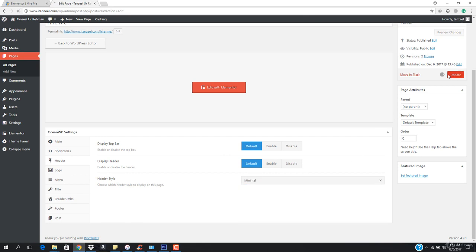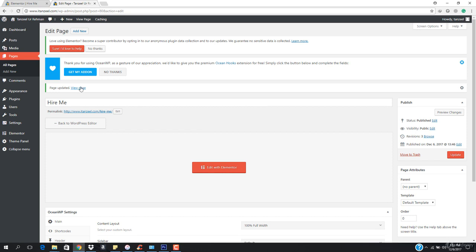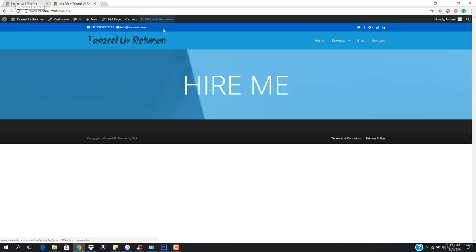So I'm gonna go ahead, I'm gonna hit update now. Basically, I want the header to be minimal. So I'm just gonna come here and I'm gonna hit view page. Here you go. This is how my header is looking. So if you want your header to look transparent, you can go with this. But I think transparent was looking much better.